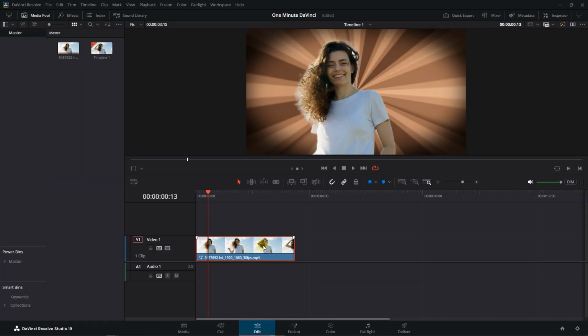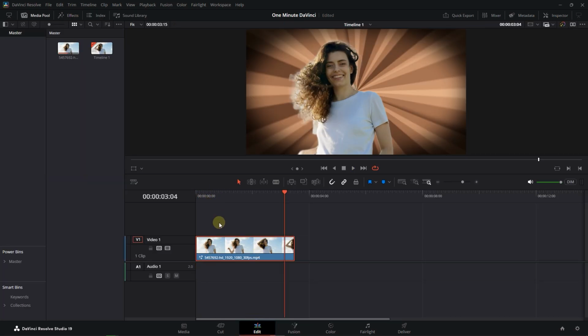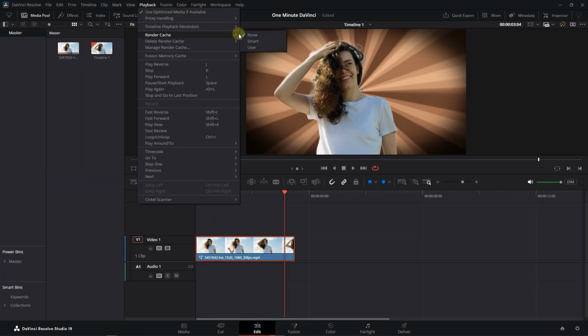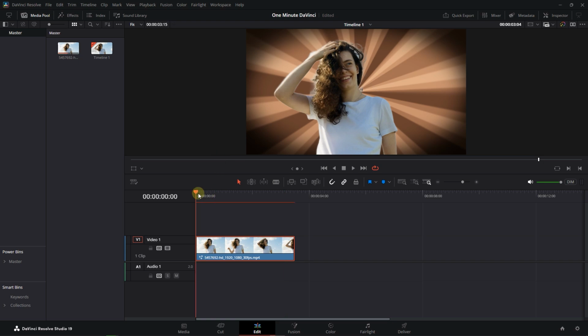Once you're happy with the result, go back to the Edit page. From Playback menu, set Render Cache to Smart, and allow this red line to become blue.